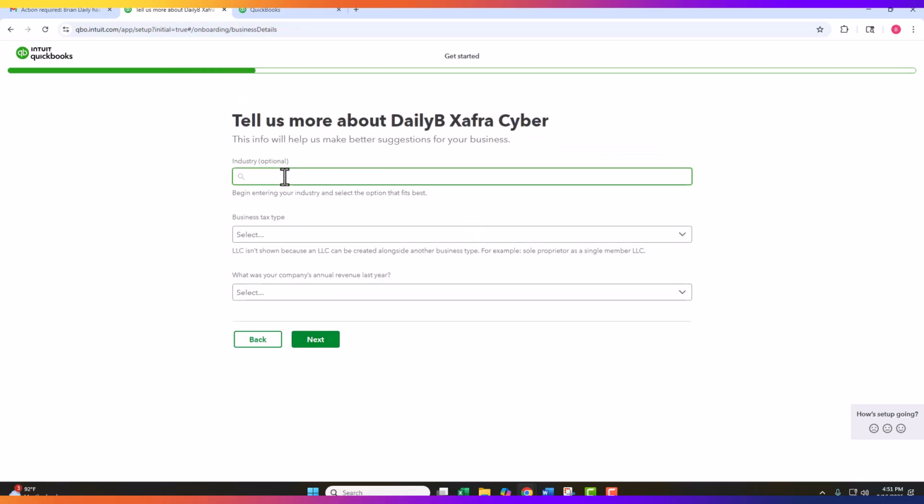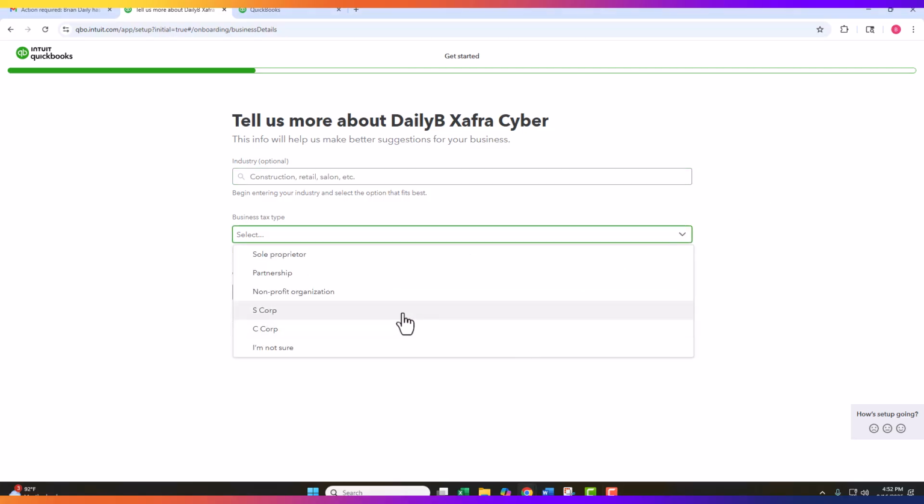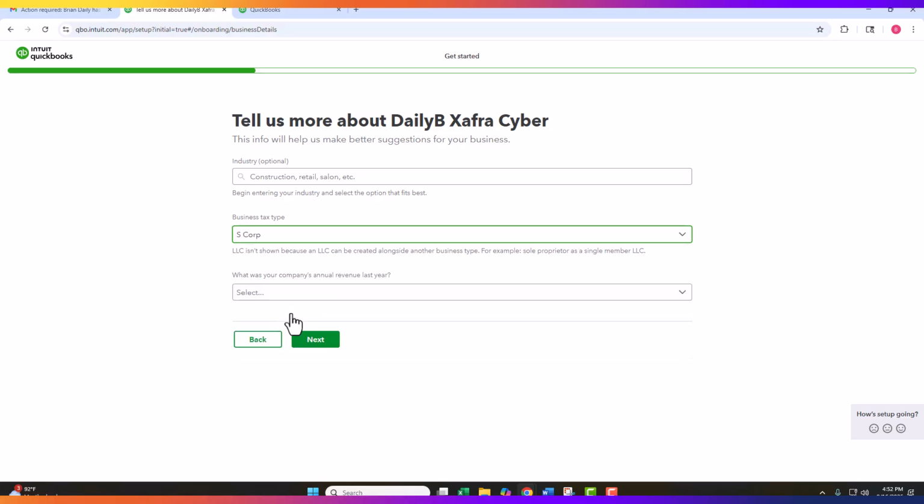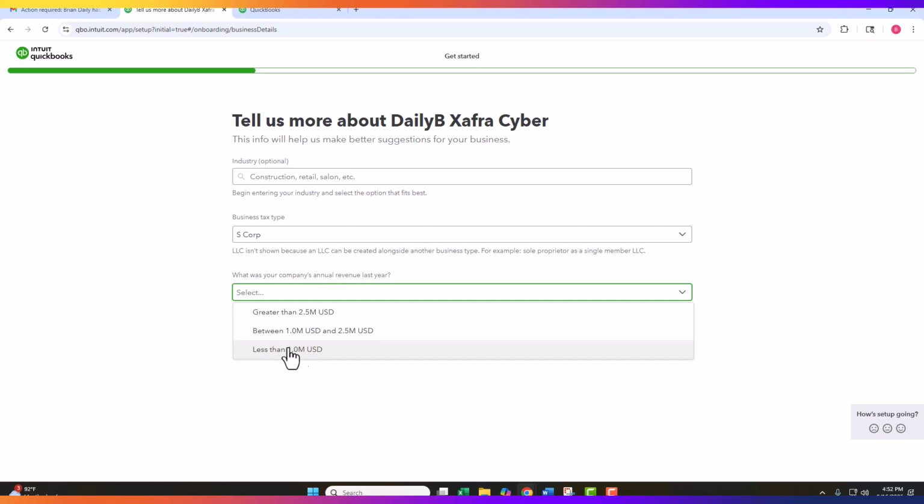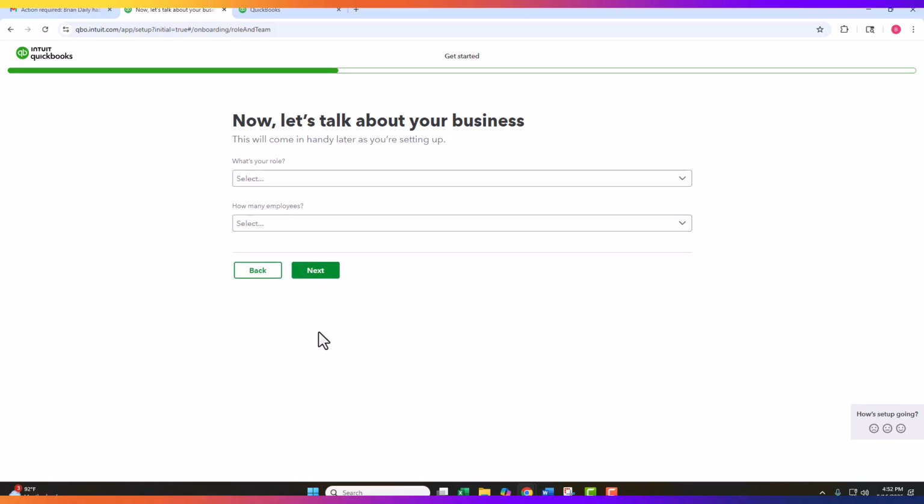We're going to leave the industry blank, so we're going to set up Hafra Cyber's chart of accounts ourselves. Now, Hafra Cyber is organized in a different way. It's not a sole proprietorship. Hafra Cyber is an S corporation. So I click on that drop down, select that. And then it's a brand new company, so the revenue last year was 0, so it's less than $1 million. All right, so our role in Hafra Cyber is going to be a bookkeeper or accountant, and we're going to say that there's one employee. Then we'll hit next.